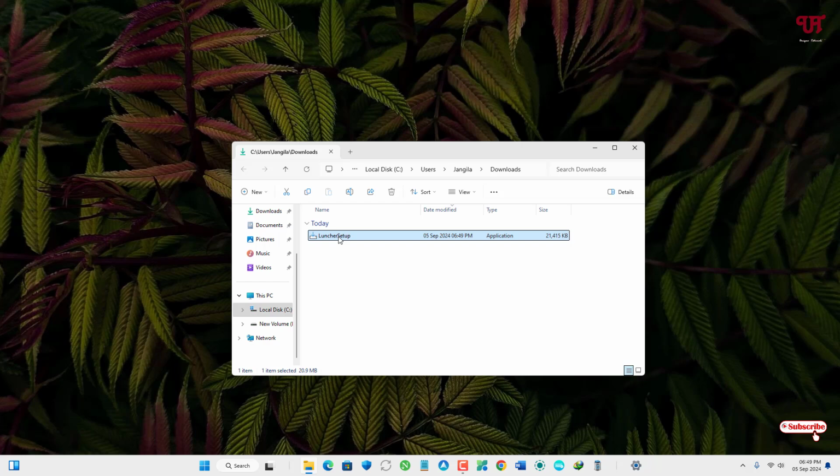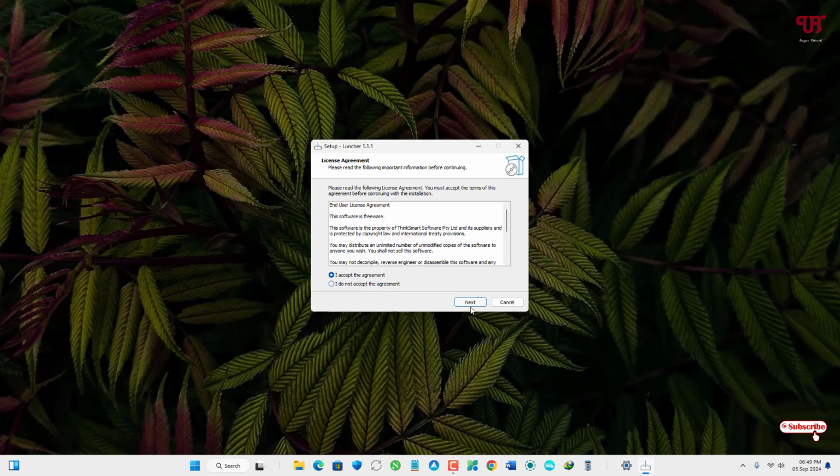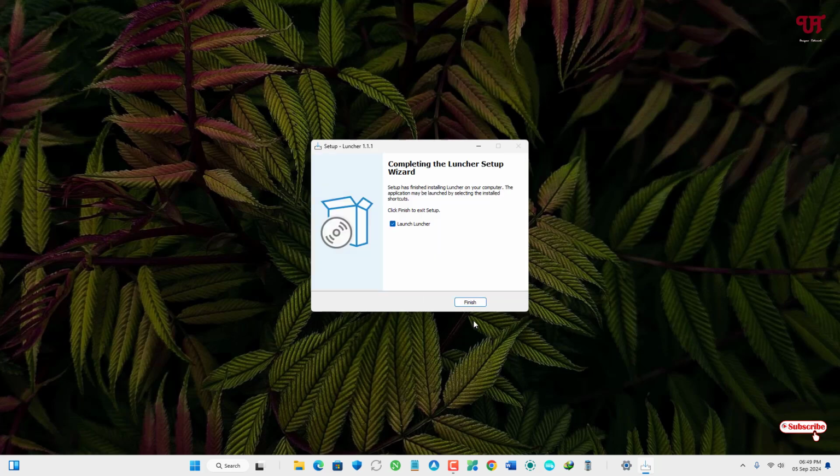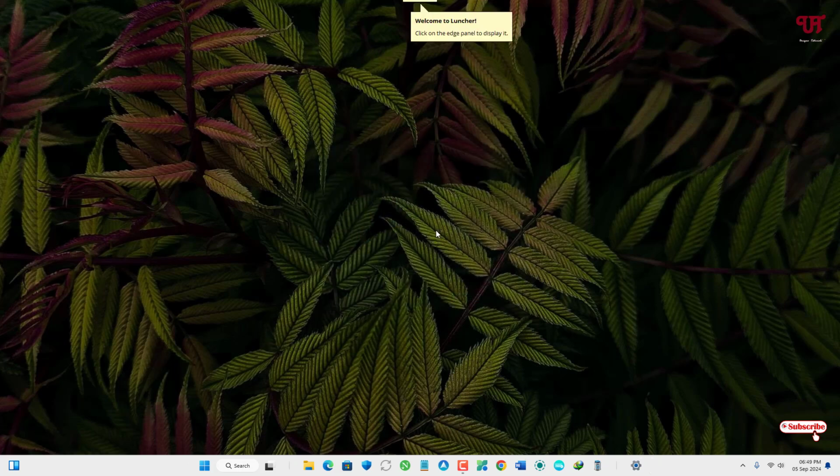So now just double click the software installer, click on I accept, click on next, click on next, click on next, click on next, click on install. So finally the installation has been completed. Now just click on finish. You will see one floating bar appearing on the top center of my computer screen. So just click on it.